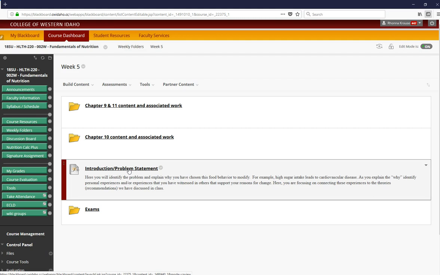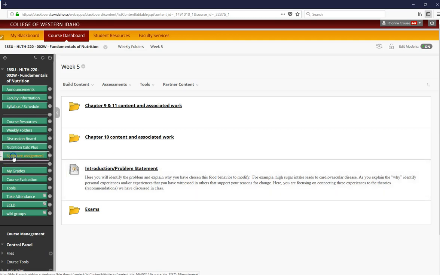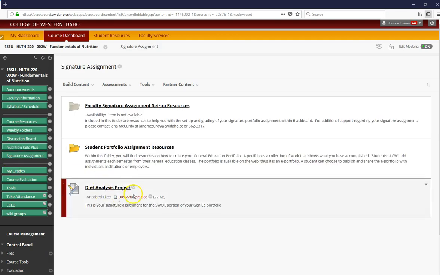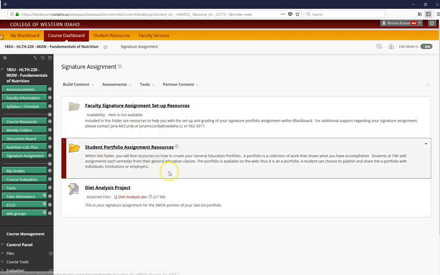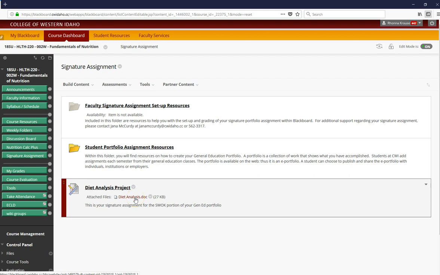Your signature assignment is now live, and if you go to this button right here and click on it, you can open your signature assignment. This is how you will upload your signature assignment. I will also be creating another place for you to upload it, and I'll tell you about that later.